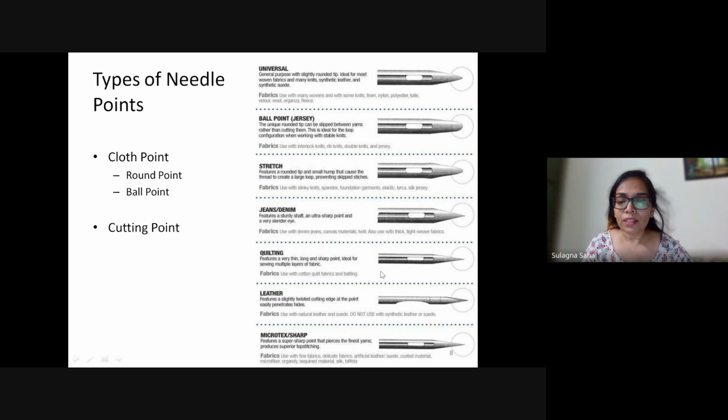Then we have leather. If you can see, we use a very sharp and very thin needle. It will also be a little twisted, so that the cutting point is a little twisted, so that it can pierce through the material. Then of course we have what we call a sharp needle, generally used for very delicate fabrics, but also for fabrics such as rexine or suede.